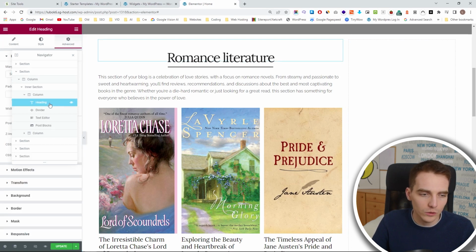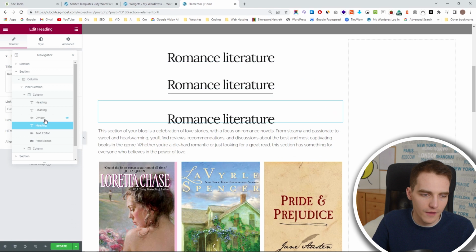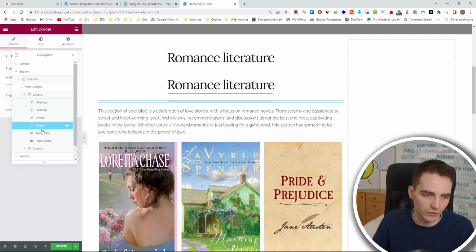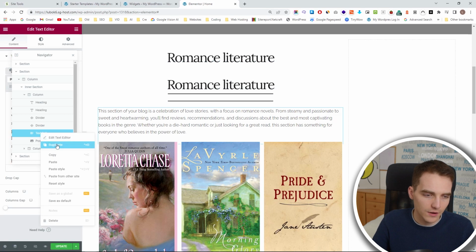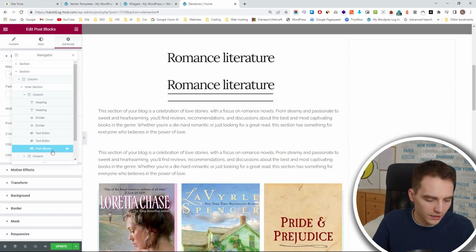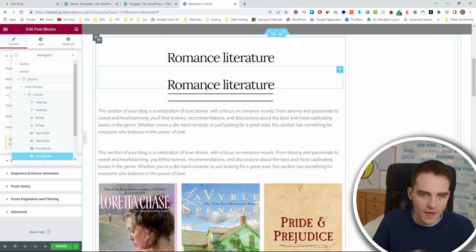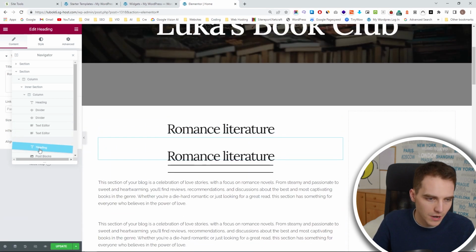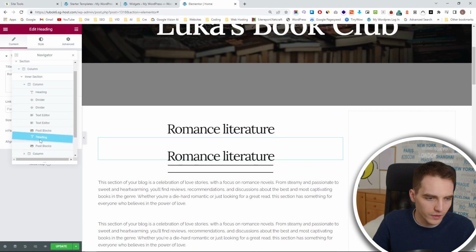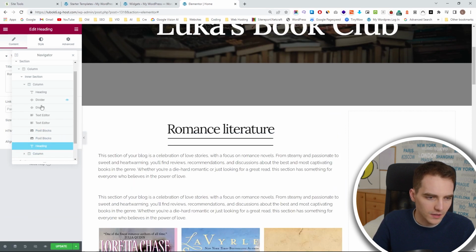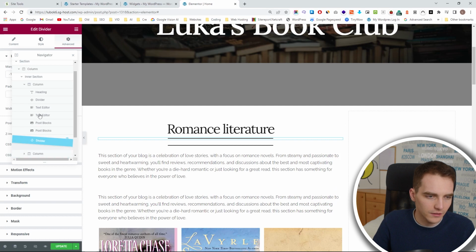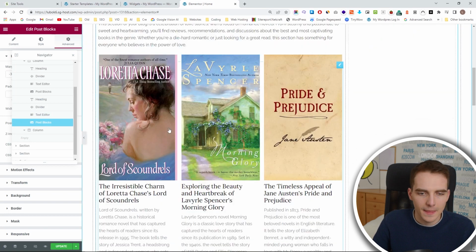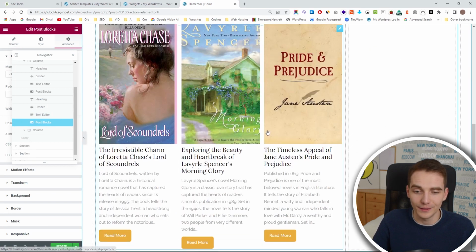Now what I want to go and do is create a copy of everything. So you can go and hit Ctrl+C and Ctrl+V, or you can simply come inside here and click on duplicate, or hit Ctrl+D on your keyboard. Now we can see we have doubled everything inside. So now simply go and grab it and move it back inside here. So once again, heading, divider, text editor, and post blocks. And we can see we have basically doubled it inside here.